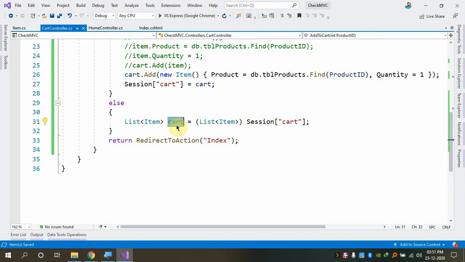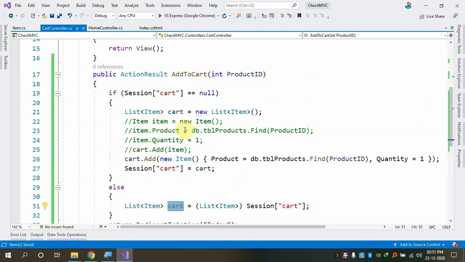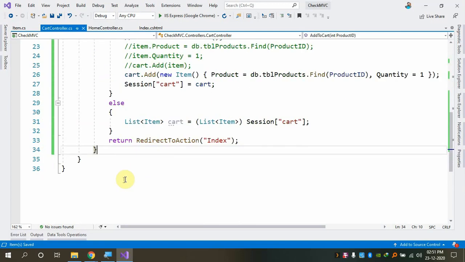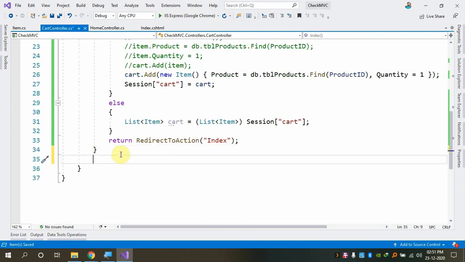When I'm adding this, I also need to find out if this item is already in the cart. So how do I do that? First, let me write another method outside the add to cart. What method have we written right now? Let me write a simple method. Just follow this method, guys.